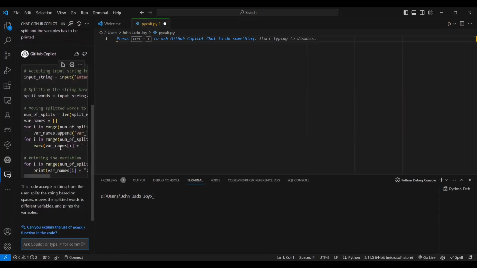So the code is ready here. It says the code accepts a string from the user, splits the string based on spaces, moves the split words to different variables, and prints the variables. So our code is ready.